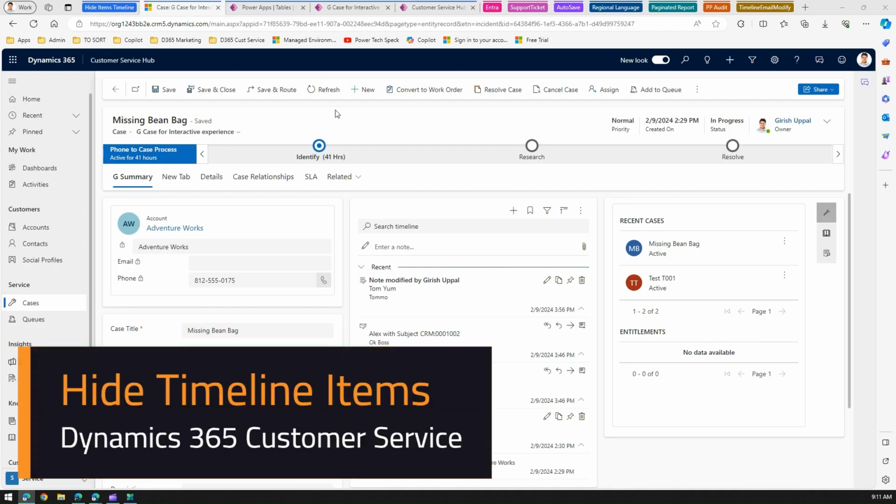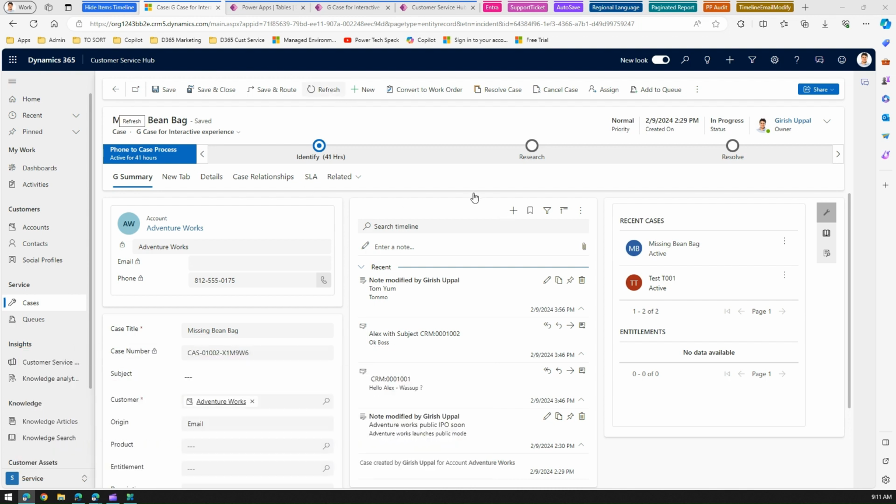In this video, I'm going to show you how to hide items from the timeline. Now, what is a timeline view? Timeline view is the one which you see in the middle of the screen over here. It basically contains all the information traces with regards to emails, notes, appointments, and various other components.